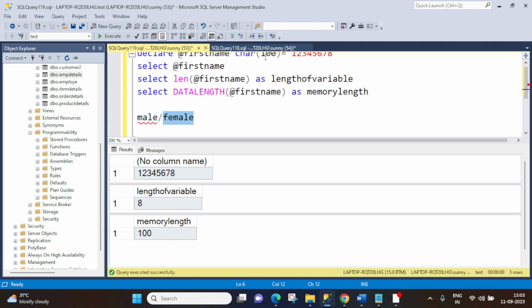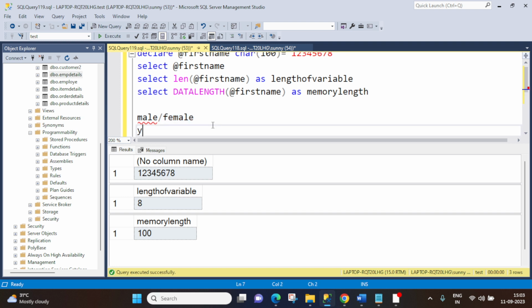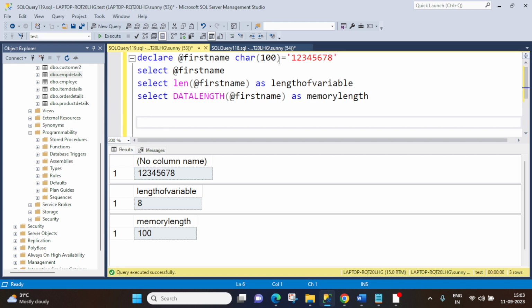So in this case you can use the char data type when you are aware how many characters will be there in the string, or for yes or no. If you have to store values like this, you can use the char data type. Otherwise, the memory will get wasted, which is not a good practice, and can decrease the performance.